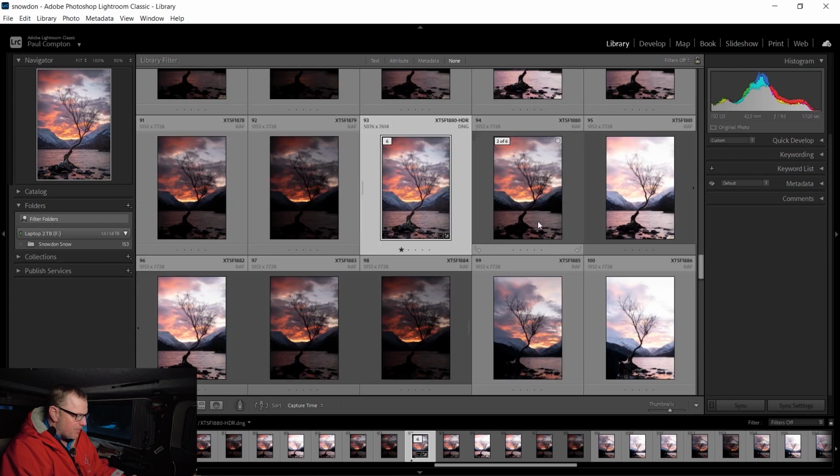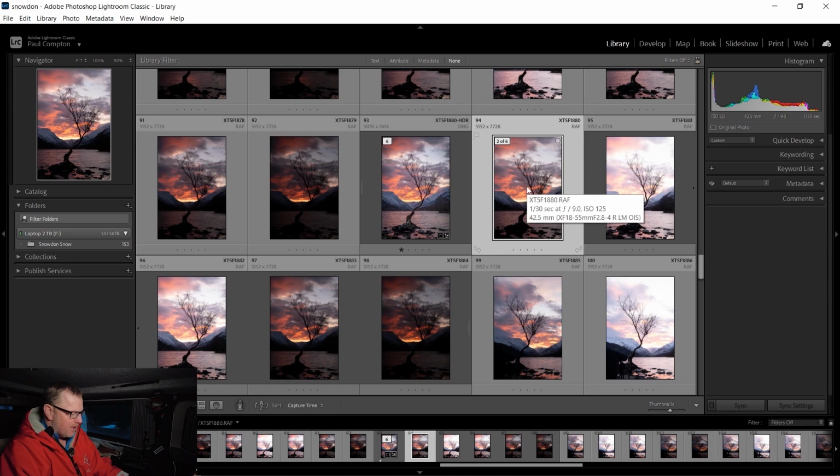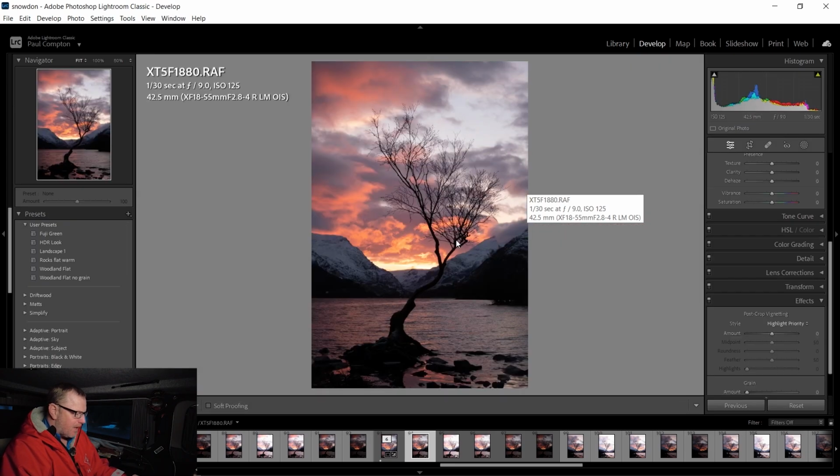So if I unstack them, I'm going to work on the average image, because I think we can get out just as good an image of this with the standard image. So again, go into that one, press D for develop, and it's going to bring up my standard image. Okay, the first thing I'm going to do is hit my HDR like that, and you can see it's done exactly the same thing.